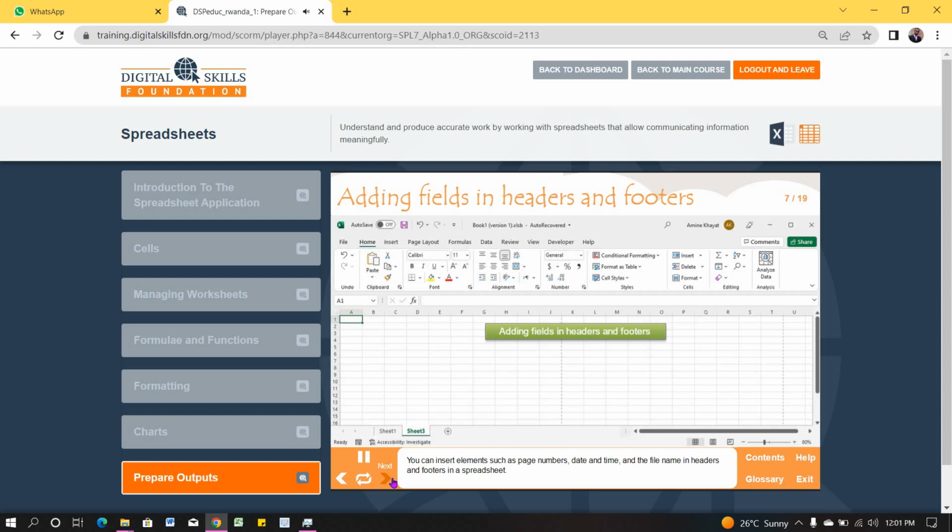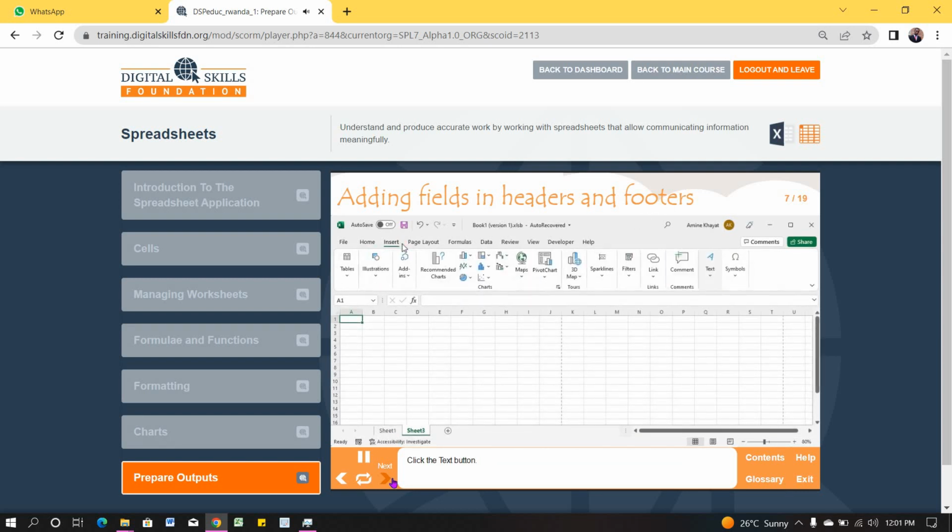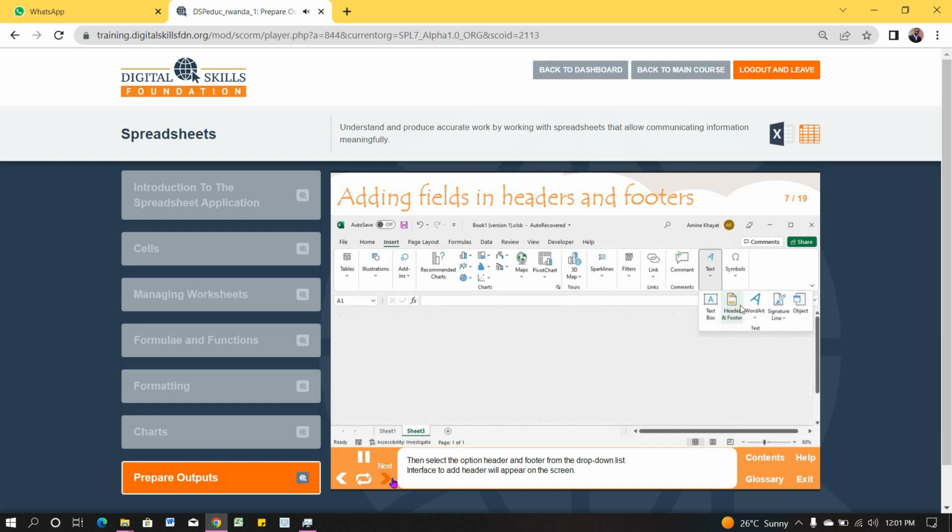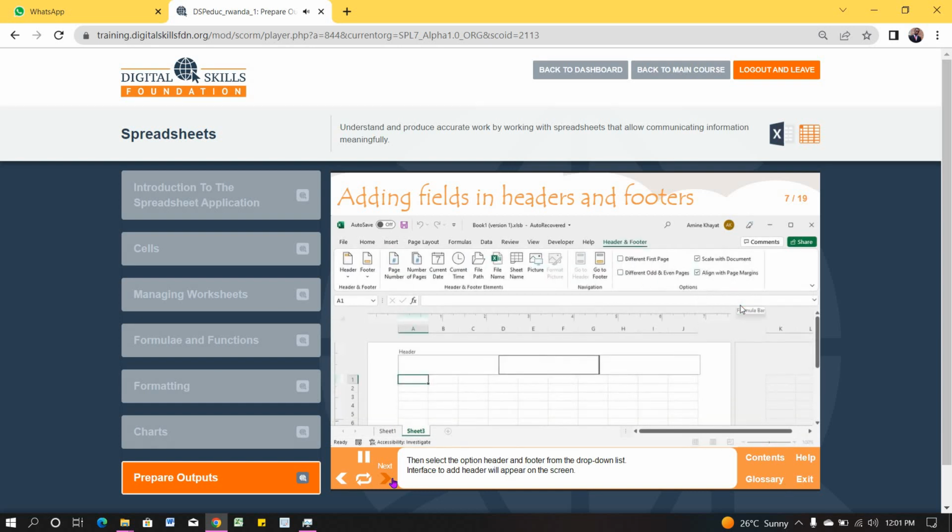You can insert elements such as page numbers, date and time, and the file name in headers and footers in a spreadsheet. Follow these steps to add auto fields. Click the Insert tab. Click the Text button. Then select the option Header and Footer from the drop-down list. Interface to add header will appear on the screen. Click the Page Number button. Spreadsheet will now have a page number in the header section.